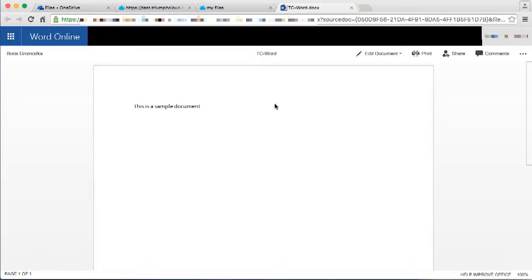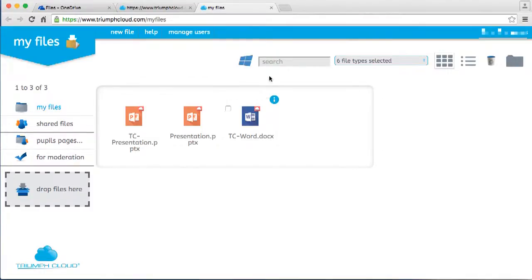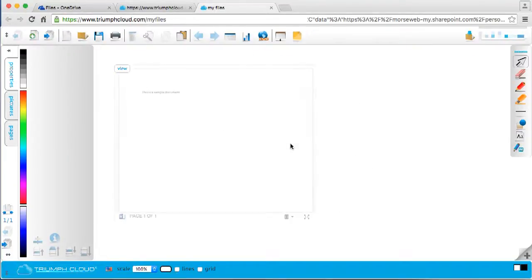You see the document in Microsoft Word Online. And you can also use this in Triumph Cloud. Click on View again, and here you go.